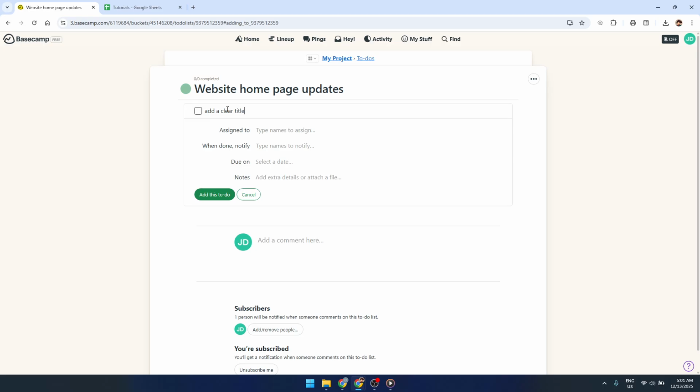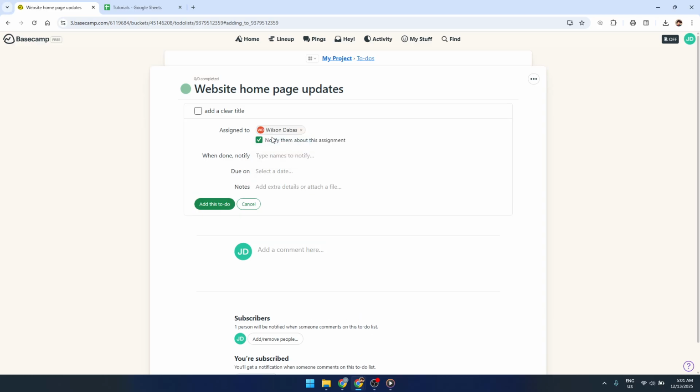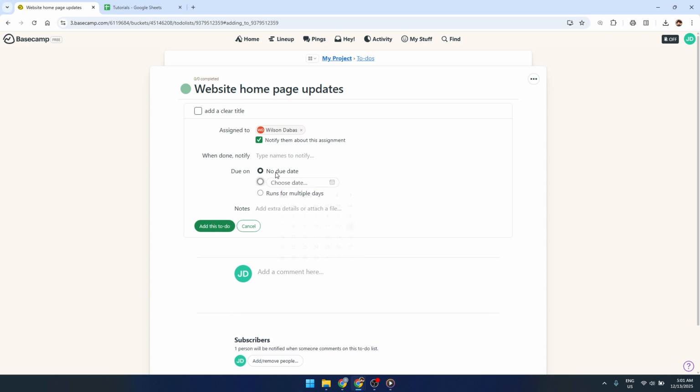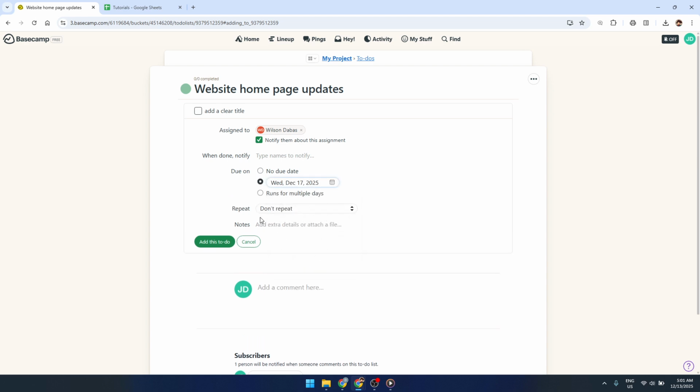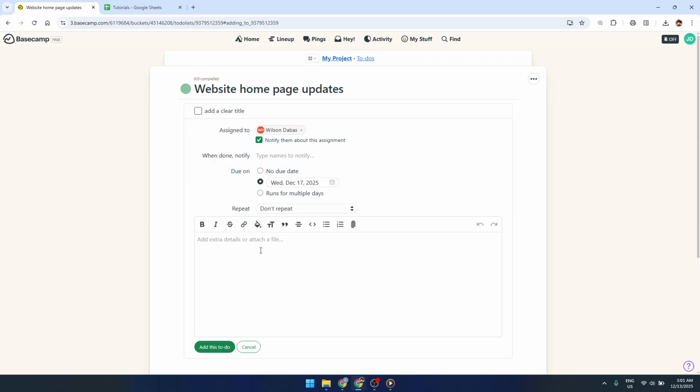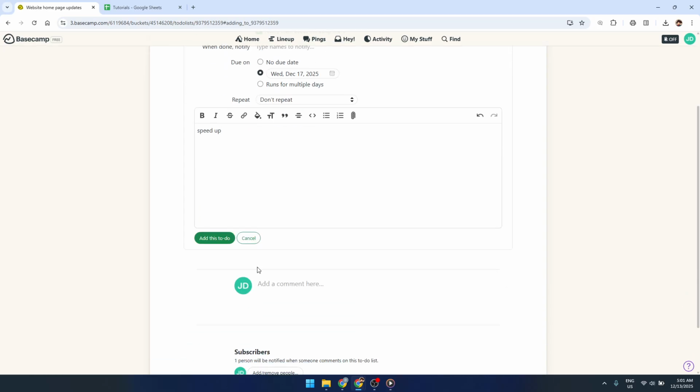Next, choose an assignee. This is the person responsible for completing the task, so pick the appropriate project member from the list. Then, set a due date so everyone knows the deadline and can plan their work accordingly. Finally, use the details area to add any notes, attach files, or set the task to repeat if it's something that happens regularly. When you're done, save the task and repeat the process for each additional to-do you need in that list.